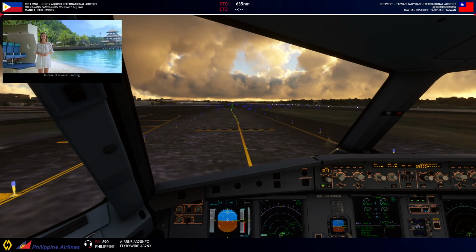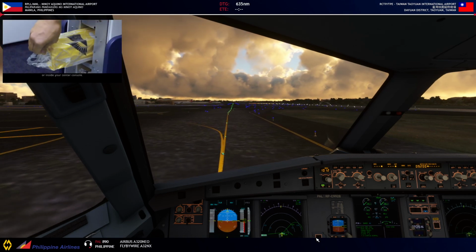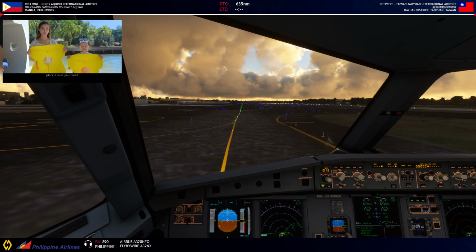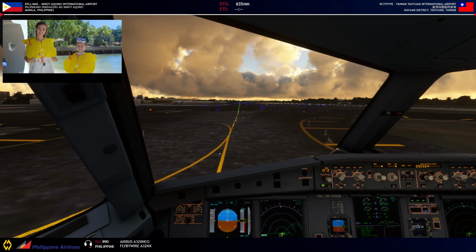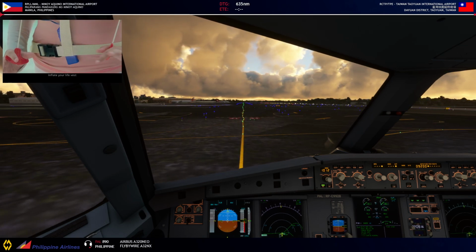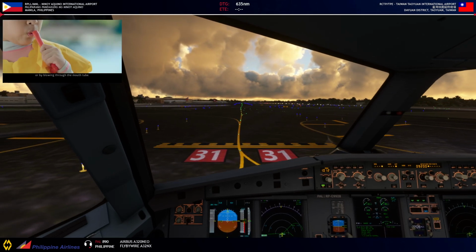In case of a water landing, your life vest can be found under your seat or inside your center console. To use your life vest, place it over your head. Wrap the belt around your waist and push the end to buckle. Inflate your life vest by pulling down the inflation cords at the bottom or by blowing through the mouth tube.